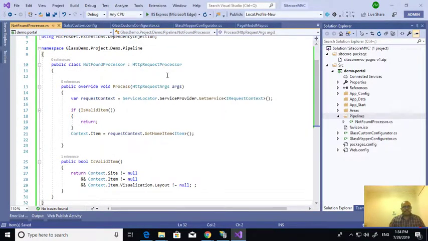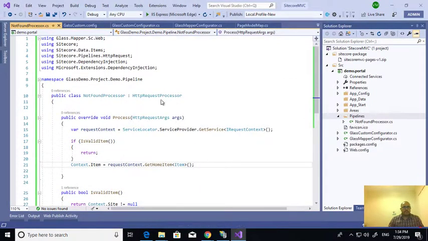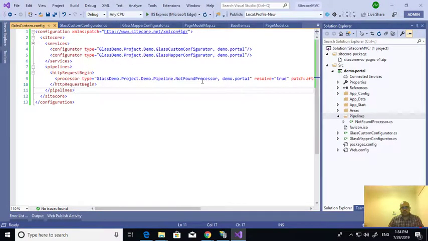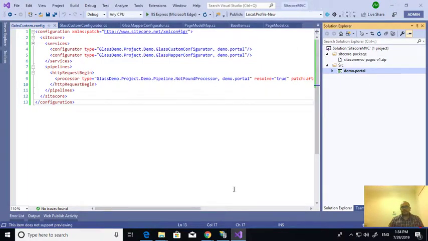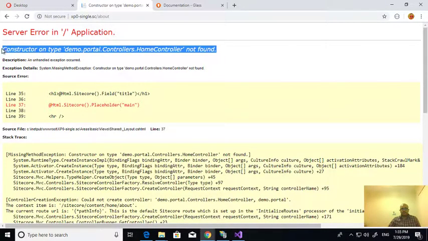Okay, and now this processor is implementing the Sitecore pipeline HttpRequest one, and within the process method, this is the code I just added. Now in the configuration, these two and this pipeline I also configured. If you don't do this configuration, it won't resolve the dependency injection, it won't work. Then it will throw the constructor on the type not found error, so it doesn't resolve the dependency injection.